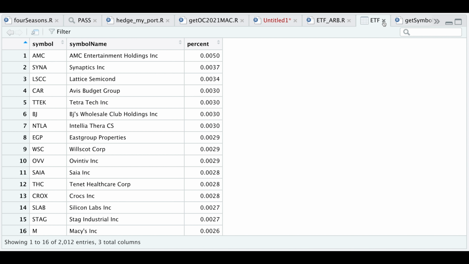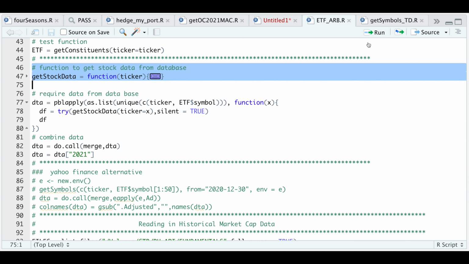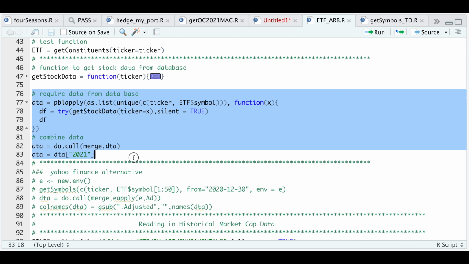Now that I have the symbols, I can collect the daily data. I'm going to be using my database, but as a workaround, you can use Yahoo Finance. So here I have provided an alternative. I'm going to read in my stock data. I'll run the function, passing in the ticker and reading in all the closes. After we get that list for all the tickers, I'm going to merge that together. And like I said, I only want to focus on this year's data. So I'll run this.